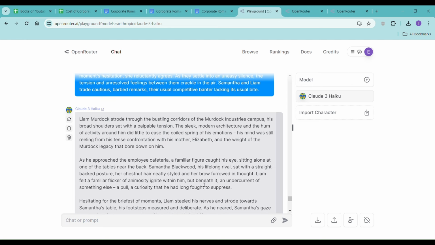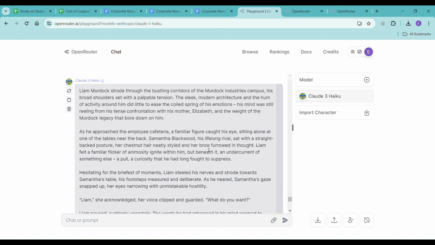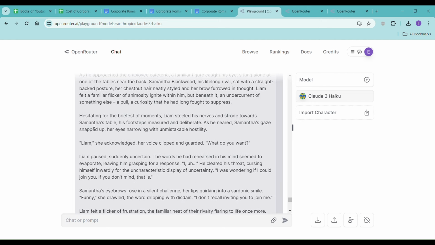So this is not part of the book at all. That's totally not coherent. Guys, they're still at the oak room. He walked away.